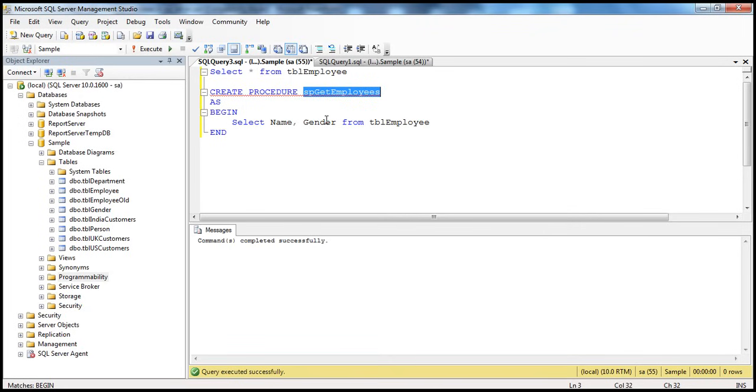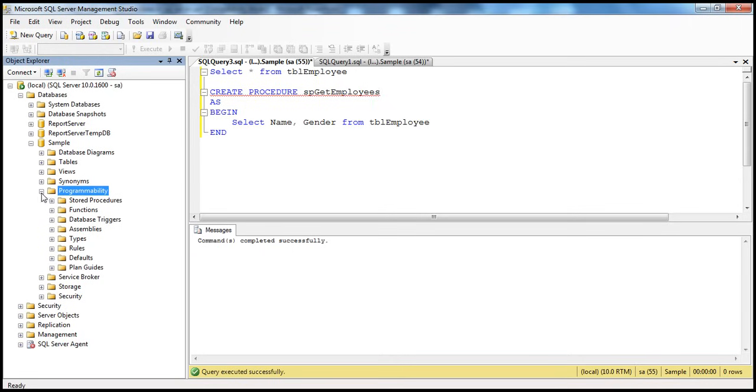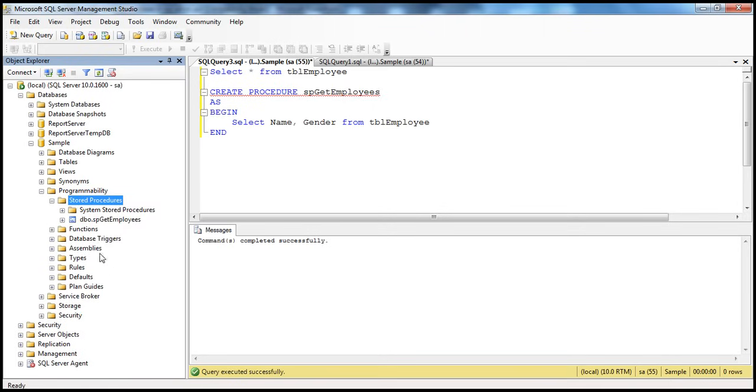Now if you want to look at the stored procedure that you have just created, to make sure whether this procedure is actually created or not, go into that database, which is sample, and then you have this folder called programmability. Expand that and you should see a folder called stored procedures. If you expand that, we don't have it currently listed there. Just refresh that and you should see the stored procedure which we have just created, which is spGetEmployees.